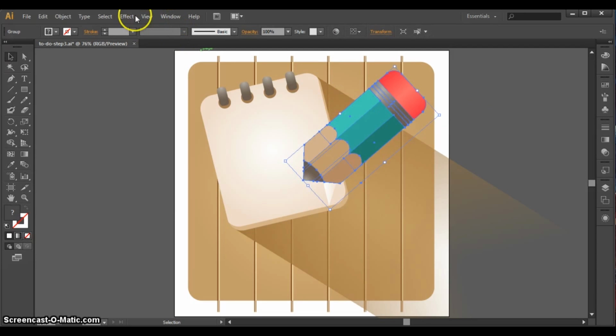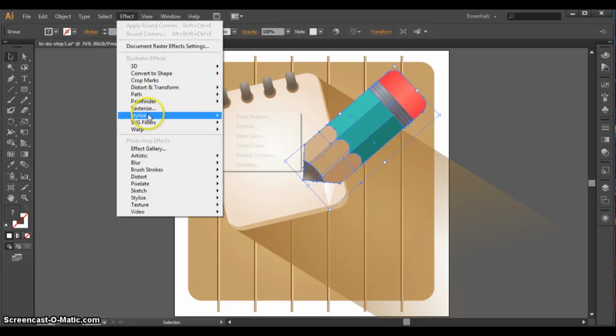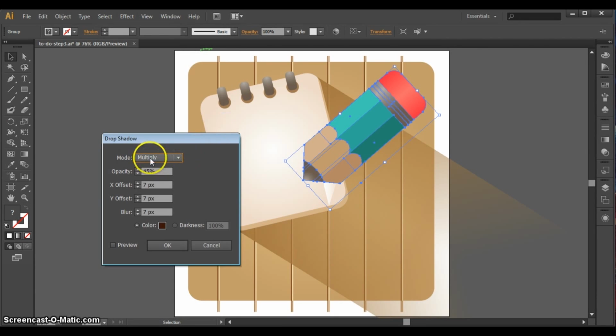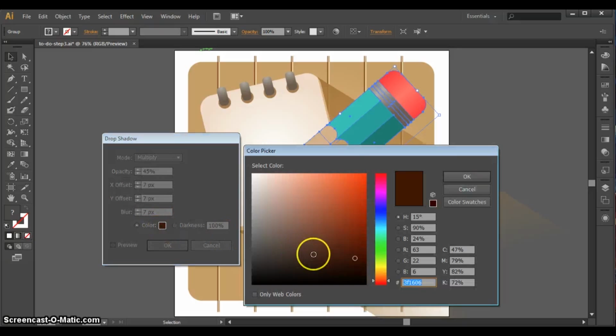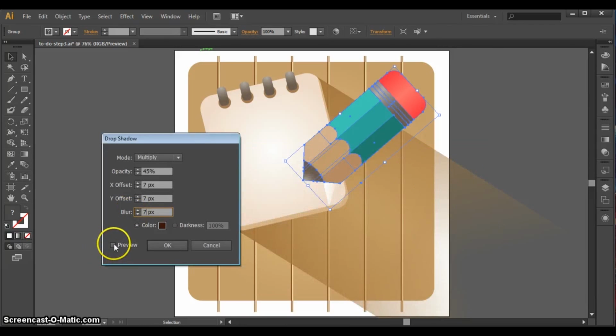And we want to add a drop shadow now to this pencil by going to Effect, Stylize, Drop Shadow. And this is the mode we want. We want it to be multiply, and opacity is often 75 by default, but we want it to be 45. We want both offsets to be 7. We want the blur to be 7. And a really critical part is that the color often defaults to black, and we want it to be this nice brown instead. 3F1606. And we can preview that to see how it looks.